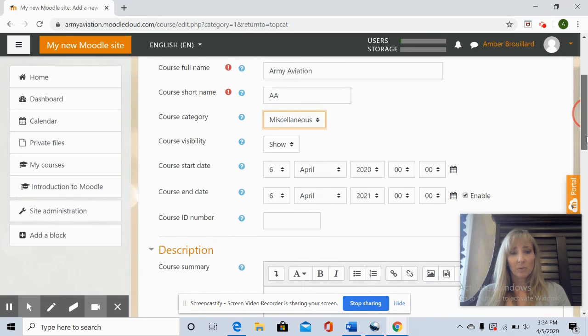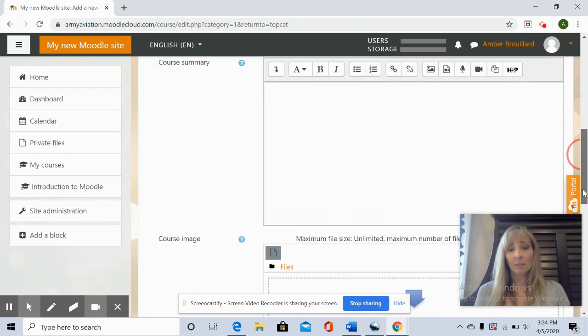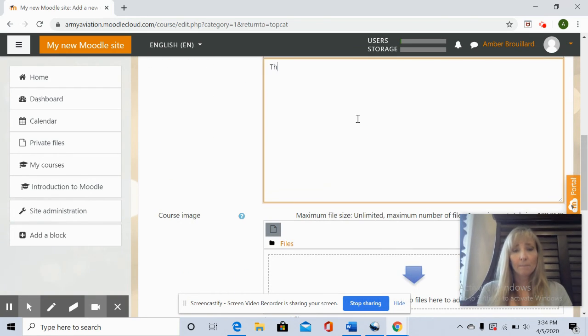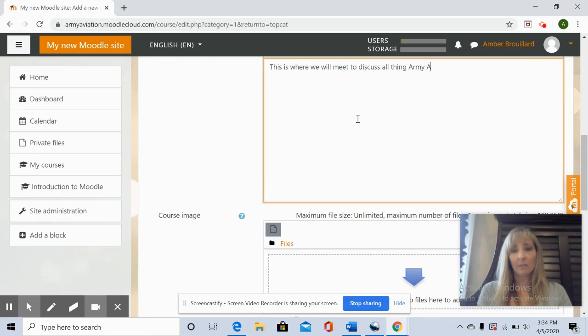A category will just stay with miscellaneous, and you get to pick here how long you want your course to be available. So say it doesn't even open for a week from now, you can go ahead and set that, and you don't have to write a course ID. And here is where you write a summary. So this is where we will meet to discuss all things aviation.